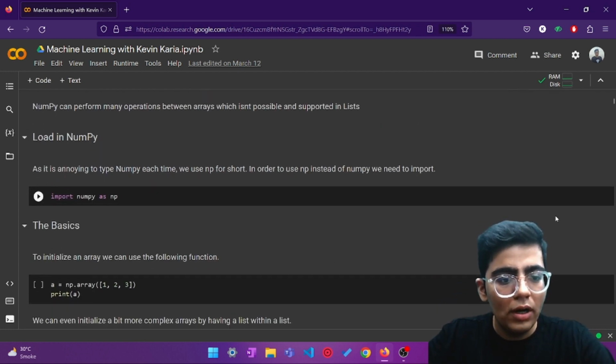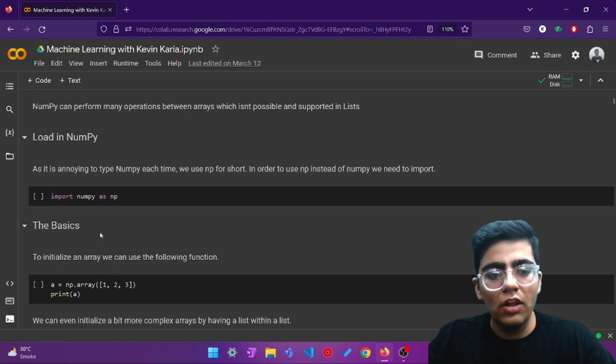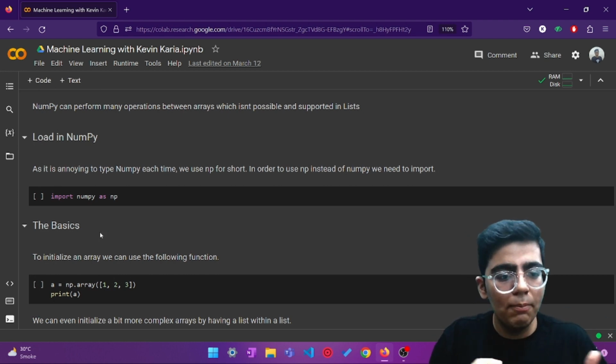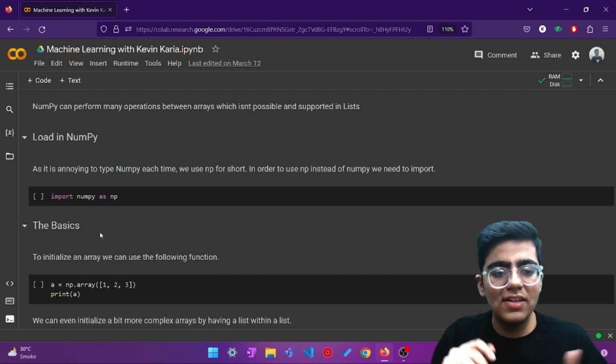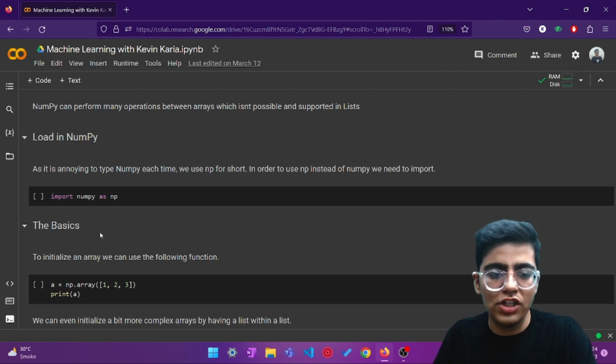Now, in order to load NumPy, as it is a library, the way we imported pandas as pd, similarly we're going to import NumPy as np. All right, so that's easier. We don't have to write numpy dot function name each time. We just write np dot function name.